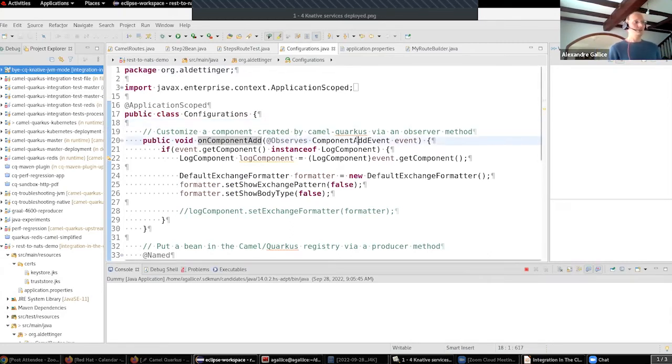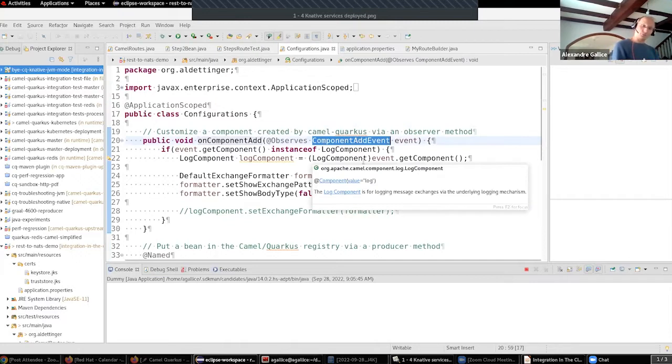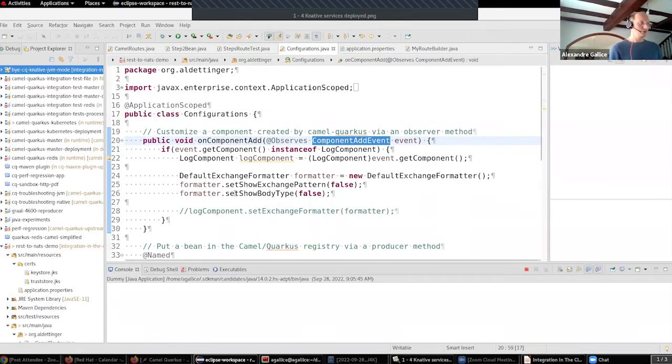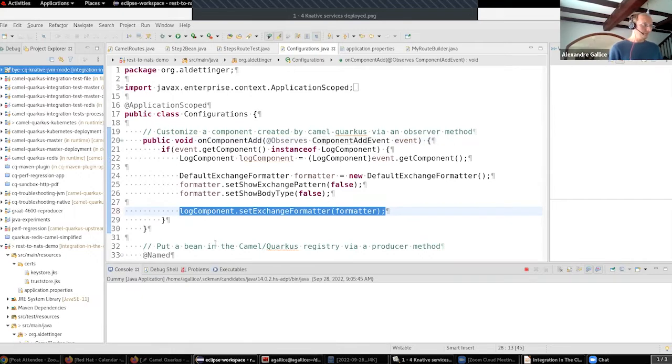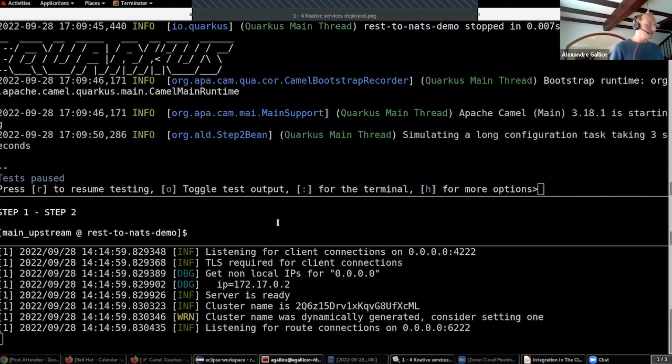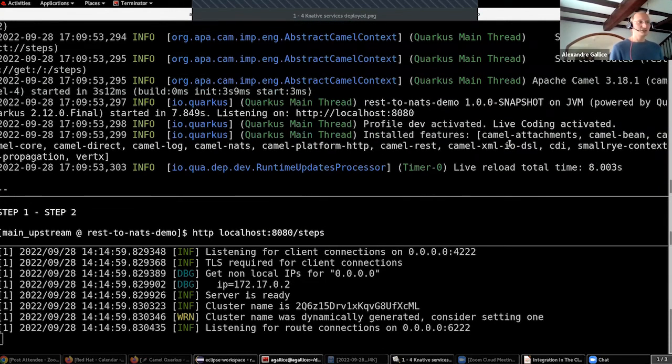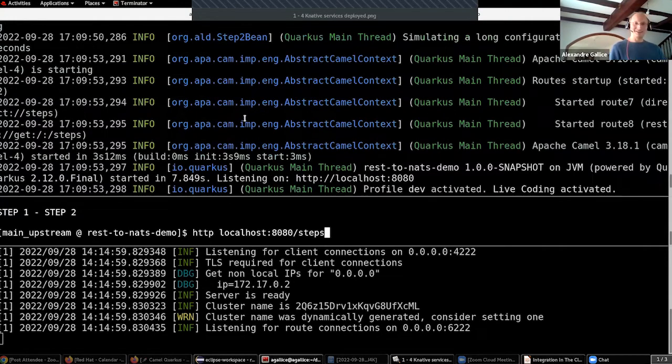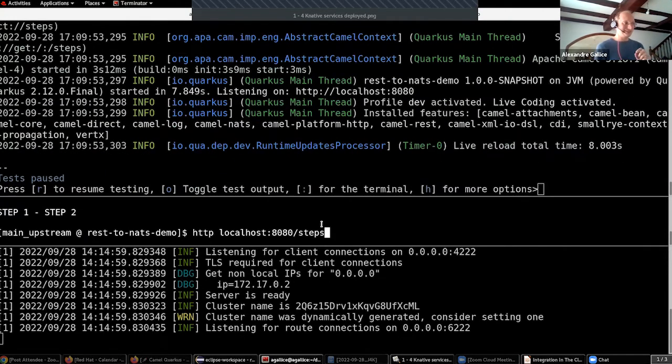And the idea is that we will intercept the addition of the component, the component add event, into the Camel Quarkus context. And there we will be able to tune the formatting a bit. This is what I am doing here. So, proof: if we go there, the application has restarted. Also notice that each time the application is started, you have this 3 seconds delay. The static initializer executes in dev mode at each startup.